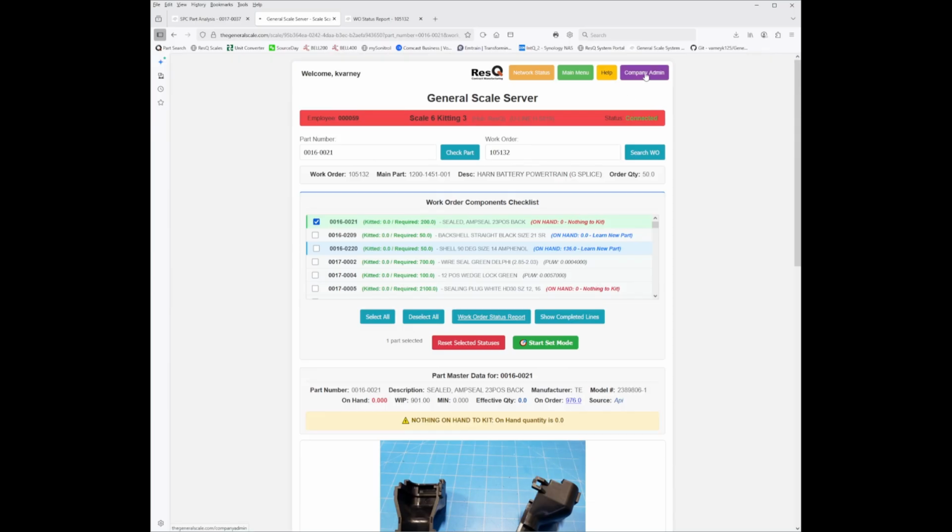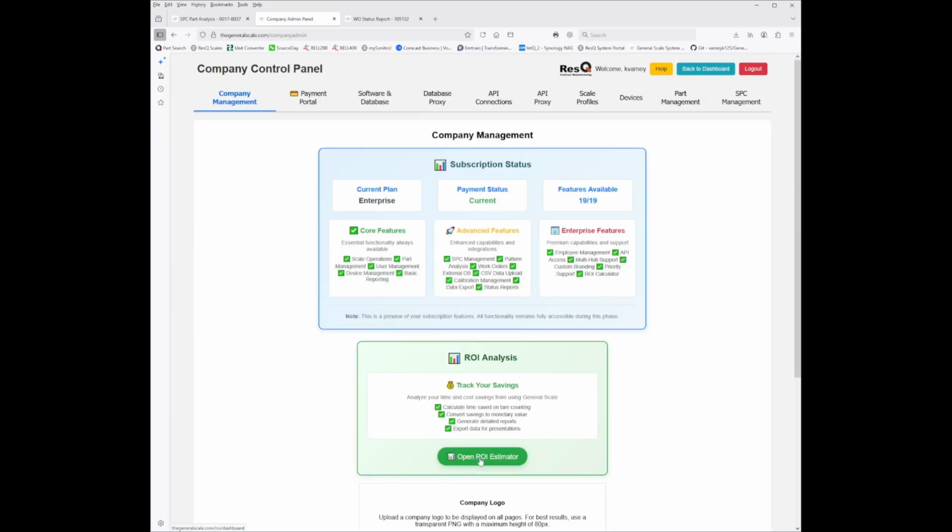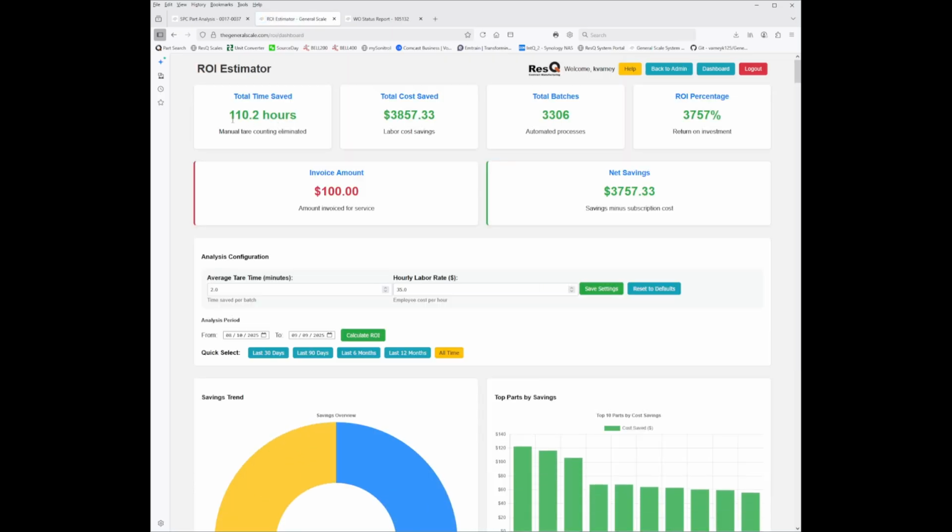And as you can see on our specific ROI page, in the last 30 days, we've already saved 110 hours worth of counting tare parts at just about an average of 2 minutes per part, and that's related to about 3,300 batches that the operators have done. So we're utilizing 3 kitters to kit at the moment, and that's kind of where that data is coming from. But it has been very effective for us as far as an overall time saver that the group appreciates.